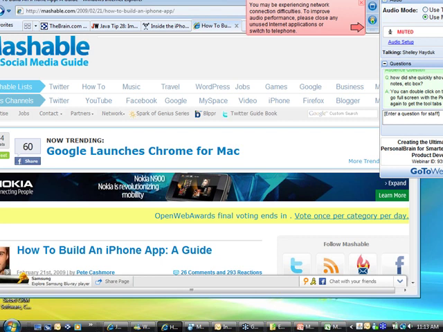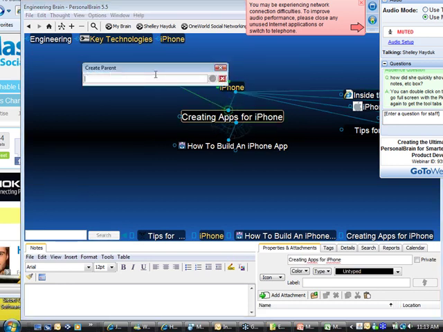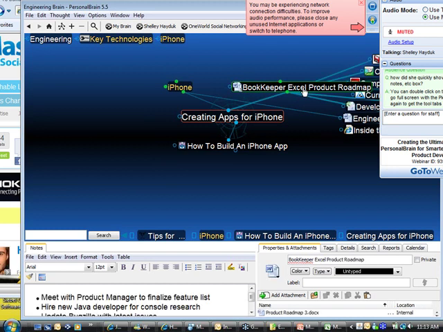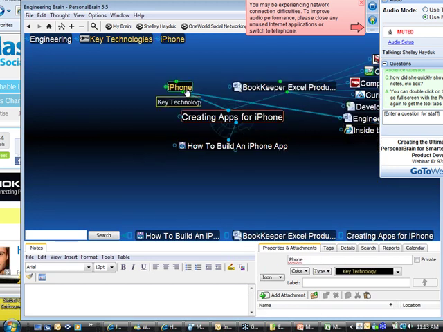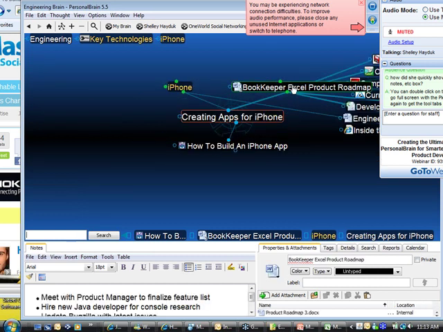Integrating existing information is just as easy. So if I want to go back and make a connection, I'm probably going to link this back to my roadmap document. So I'm just going to go ahead and connect that there. So now under my roadmap, I've got this new area for creating apps for iPhone, which is of course under iPhone, which takes me to that mobile internet research that I'm doing. So it's all very easy and flowing very logically together here.